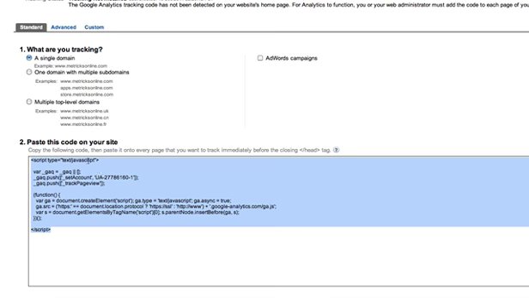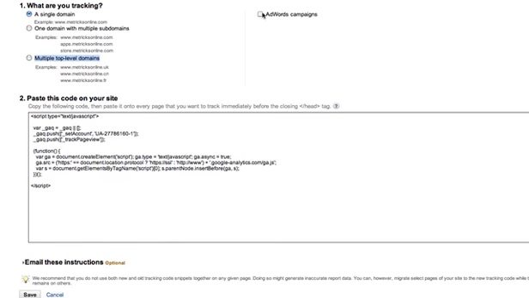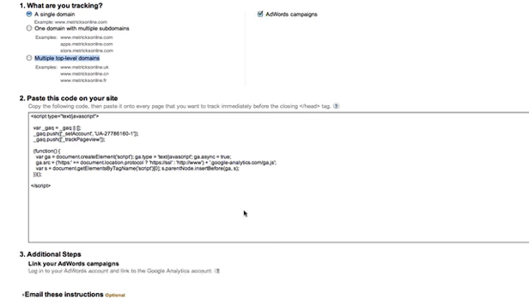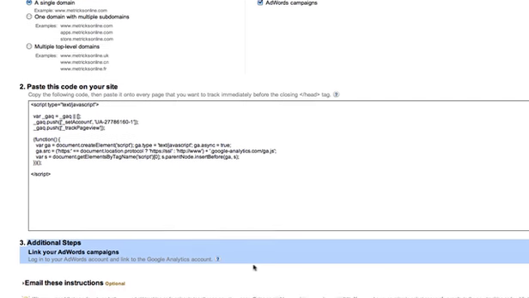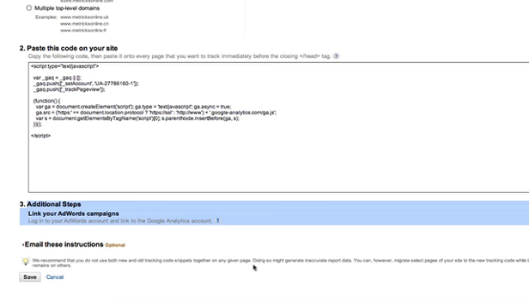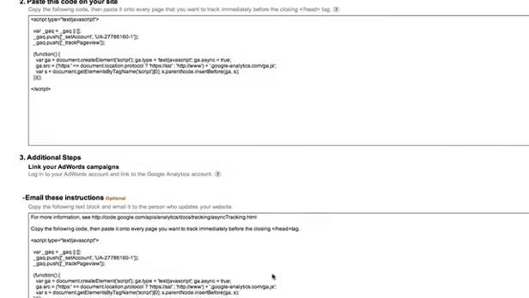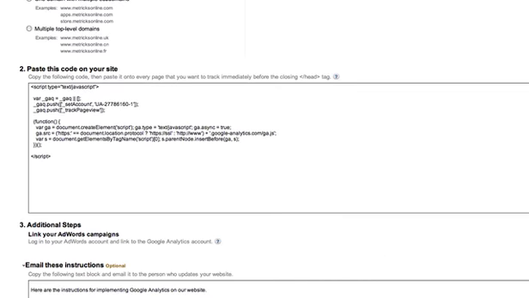You have various options up here for the single domain or one domain with multiple subdomains, where you might have an online store that sits on a subdomain, or multiple top-level domains where you have several sites that you'd like to track together. If you have AdWords campaigns, it's also good to tick here, and you can link to that. It adds in another step down here to link your Google Analytics accounts and AdWords account together. You can also email these instructions to a developer if you're not able to access the website yourself.